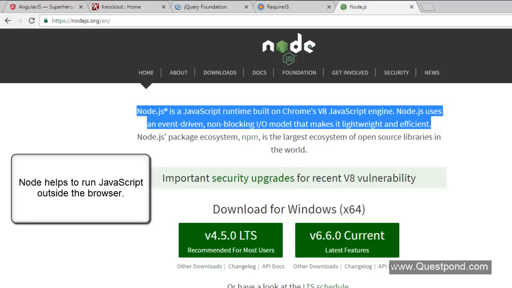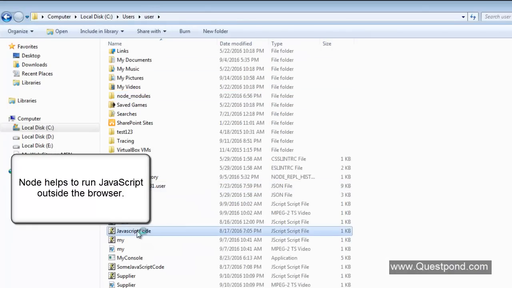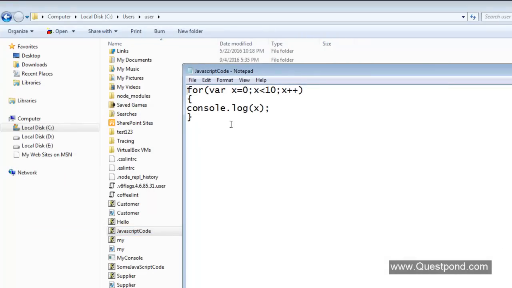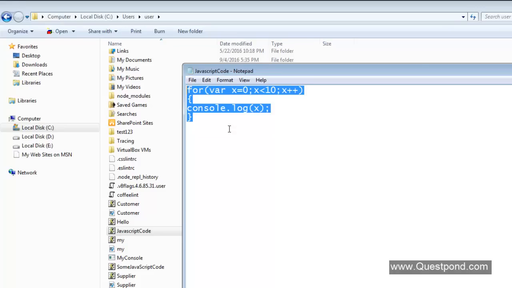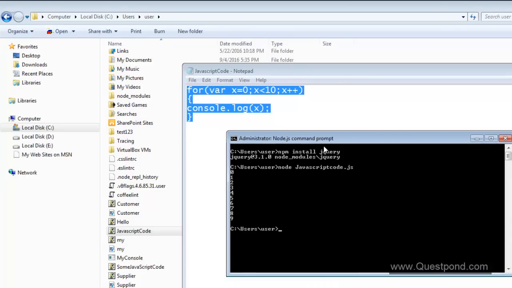So for example, let us say if you go and see in my user folder, I have put a very simple piece of JavaScript code here. If I go and edit this in Notepad, it is a very, very simple for loop, which loops for 10 times and displays on the console. Now this JavaScript code is lying somewhere in a JS file inside the user folder. So if I want to run this, I can just say here node JavaScript code dot JS. So there it is. Now you can see I'm able to run this code outside the browser. So I put a JS file, I tell node, please go and execute it.